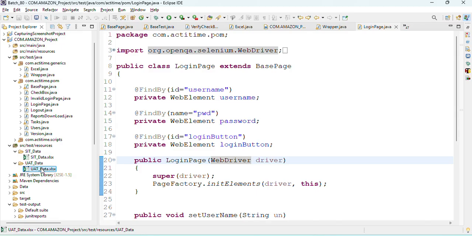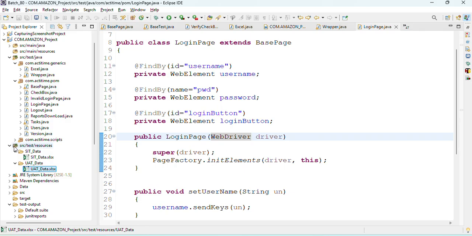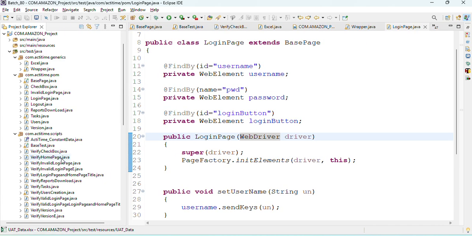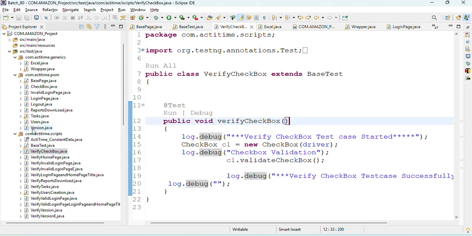Now, once we have done declaration, initialization and utilization, we go to the scripts package. Script is nothing but where we do the call and the execution. For example, consider I want to do it for the login page, or I want to click on a checkbox. Before that, assume we are executing 100 test cases. We can't write in all of them WebDriver driver equal to new ChromeDriver, WebDriver driver equal to new FirefoxDriver, WebDriver driver equal to new OperaDriver.